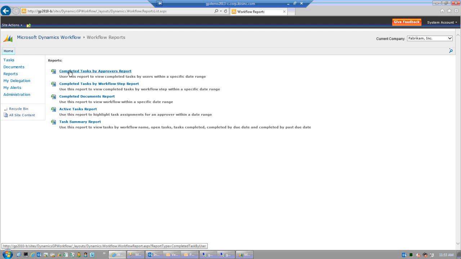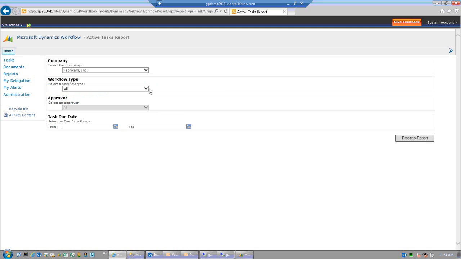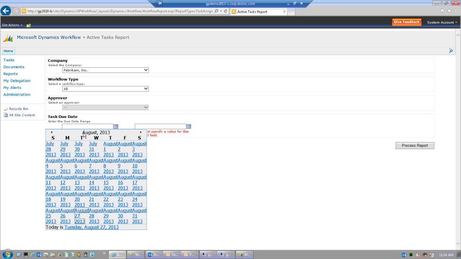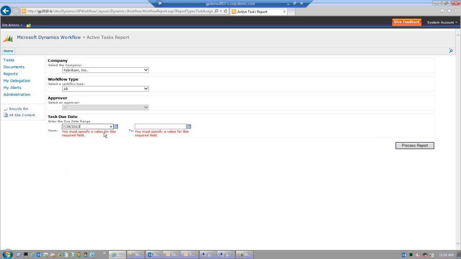So here are some of the reports that you have. You can create a report: completed tasks by approvers, completed tasks by workflow, completed documents report, active tasks. This is actually a very big one. You want to see all your active tasks that still haven't been cleared out. So I'm going to go ahead and open this. Oops, I'll put a date in. Very particular about dates.